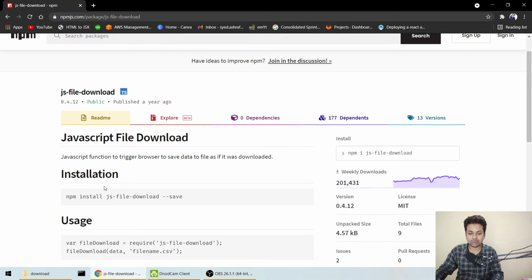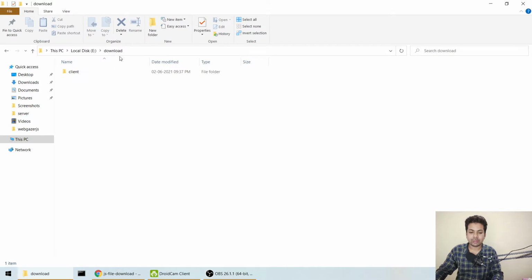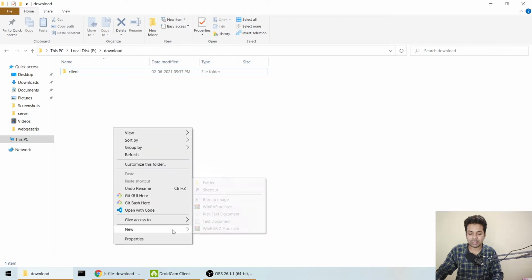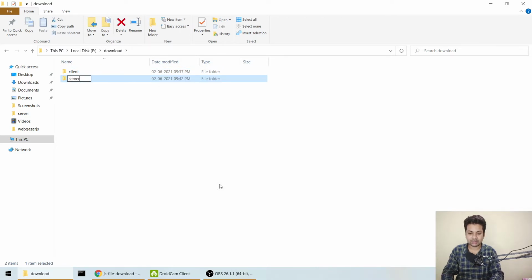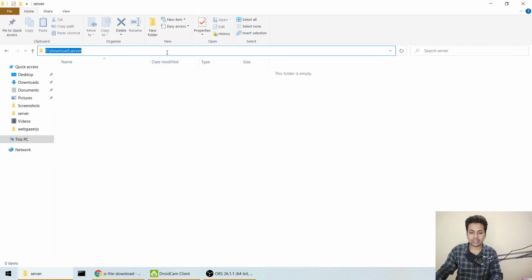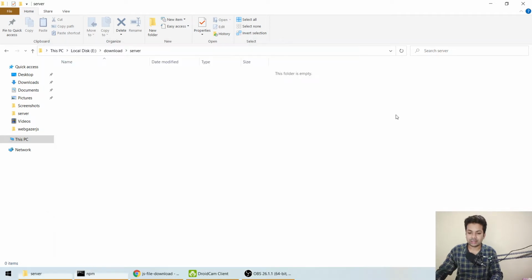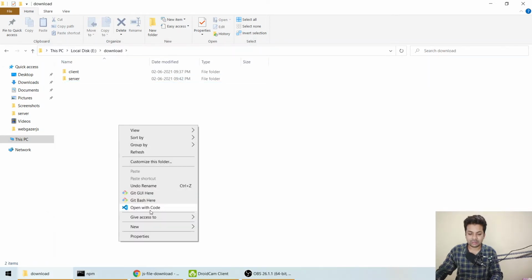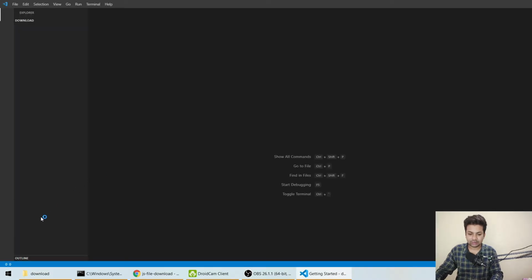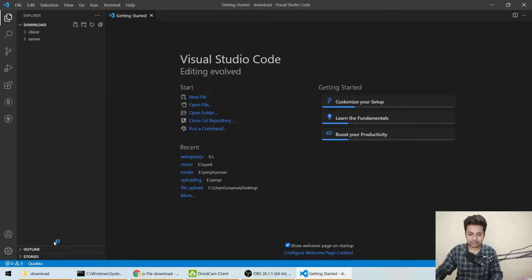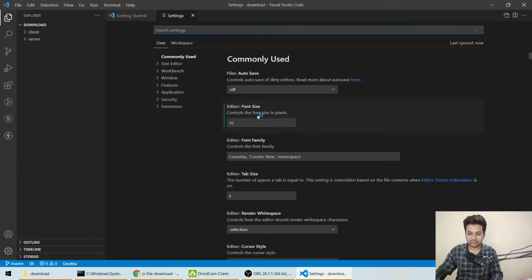So this is the module you have to install, JS file download. Currently I'm in the folder called download because this is a download tutorial. I've already done npx create-react-app. So I'll make a new folder for the server, and in the server we'll install some libraries for Node.js. We'll install Express obviously, then we'll install CORS. These two things we'll need. And we can just open this with code. Let me make it a little bigger, and the font size also a little bigger.